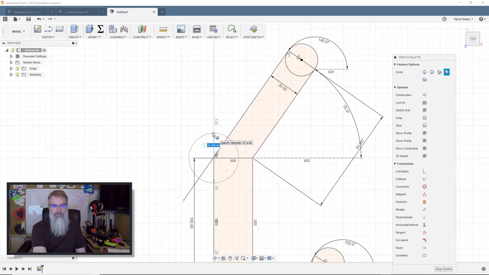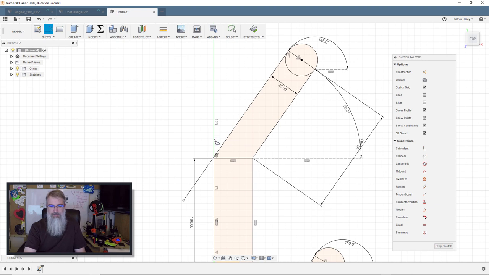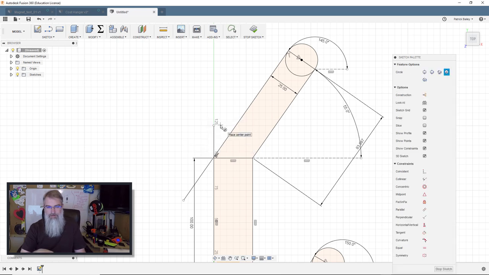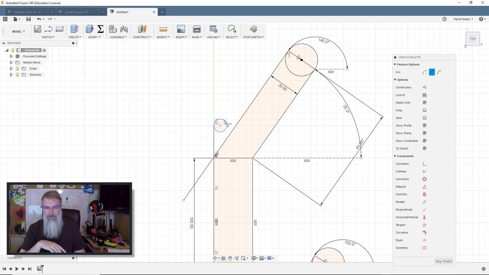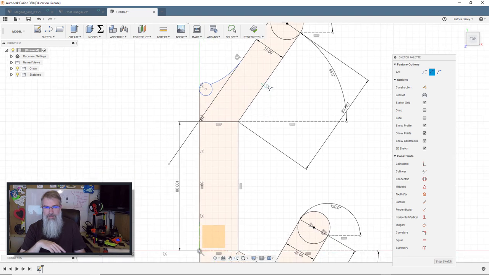So, oops. Hit the L key. Come up here. Do a little circle here. And now I can put some arcs in. So I can say S and do a 3-point arc here and here and kind of fiddle with it. Here and here.